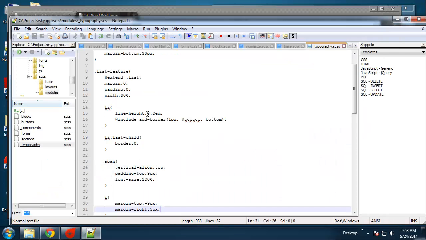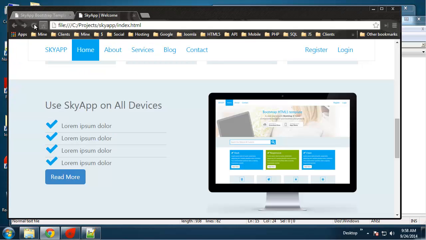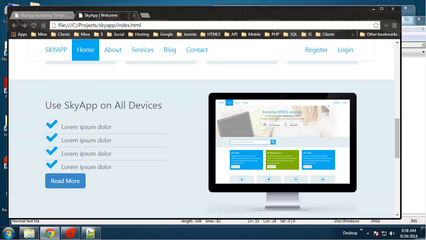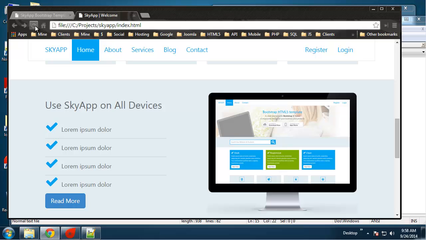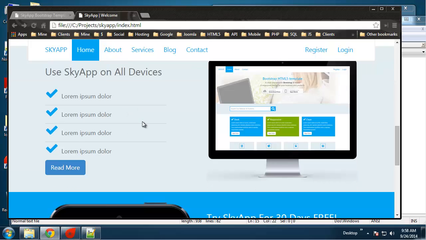Let's try and change this line height. Let me see what that does. Let's try changing it to much larger. Alright, that looks good. Okay, so that's good for the list feature.